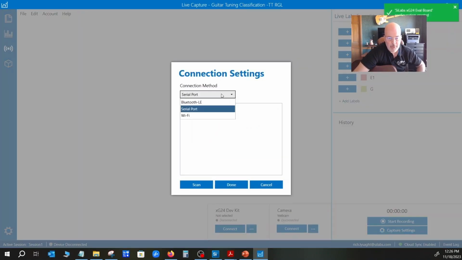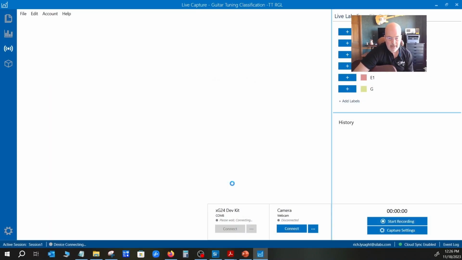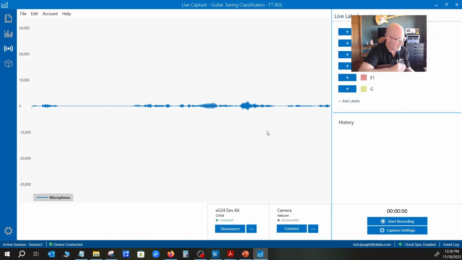And I'm going to use the serial port as my connection method. So I need to scan, and it discovers COM8. So there it is. I'll say done. You can see down here it's connecting up to my kit, and I should get some audio. There it is. So we'll give it a little test here. So you can see that audio is coming across pretty nicely.